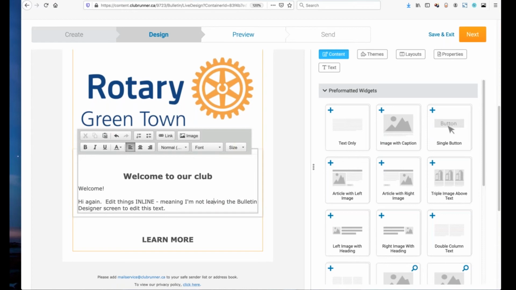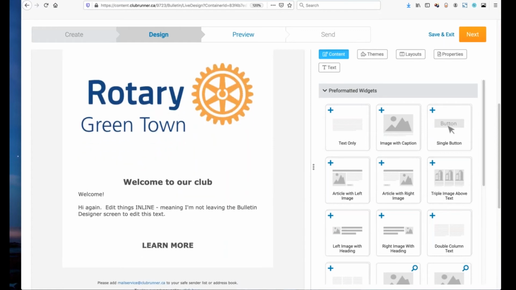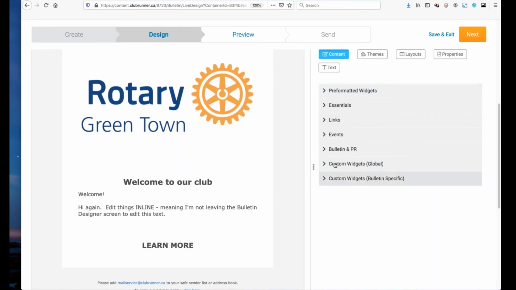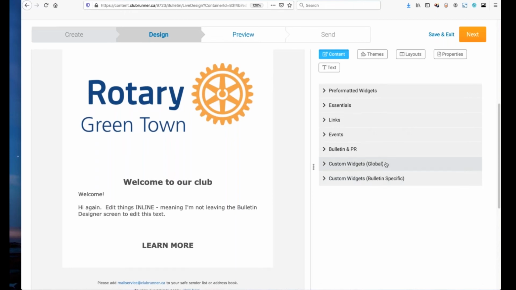You can only do that with these kind of pre-formatted as well as custom widgets. What I mean by that is if you want to edit without leaving this design view, use a pre-formatted widget, use a custom widget, global or bulletin specific. And I'm very sorry, I'm going to see if we have time to do global and bulletin specific, but you can create widgets and drag them in, and you can edit right inside the designer view. Here's where you cannot do that, where it works a little differently, because I very much want to talk about the stories, okay? Because a lot of clubs and districts use stories.